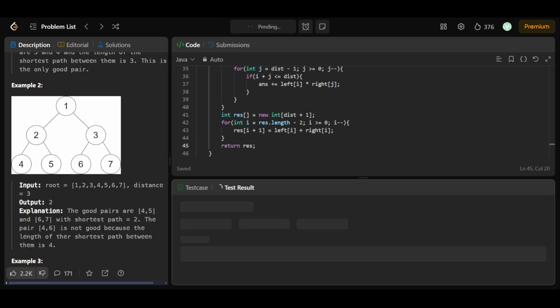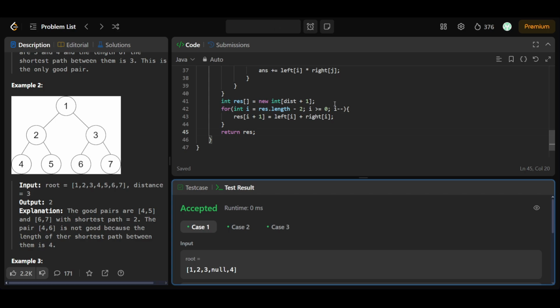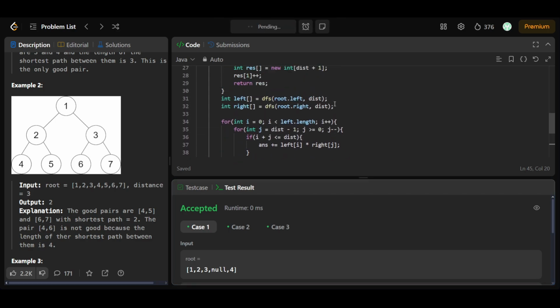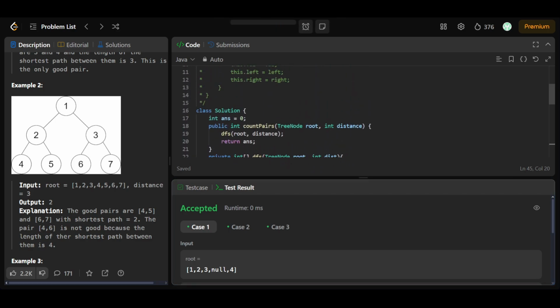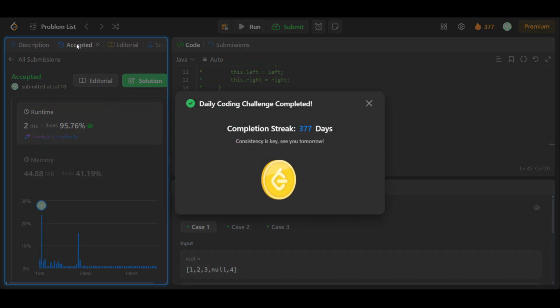Now let's give it a run. Yeah, and it gets accepted. Now let's submit it, and it works perfectly fine.